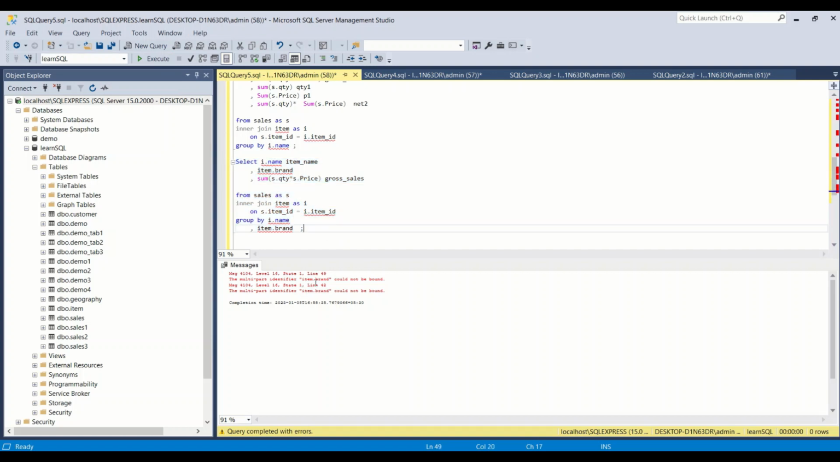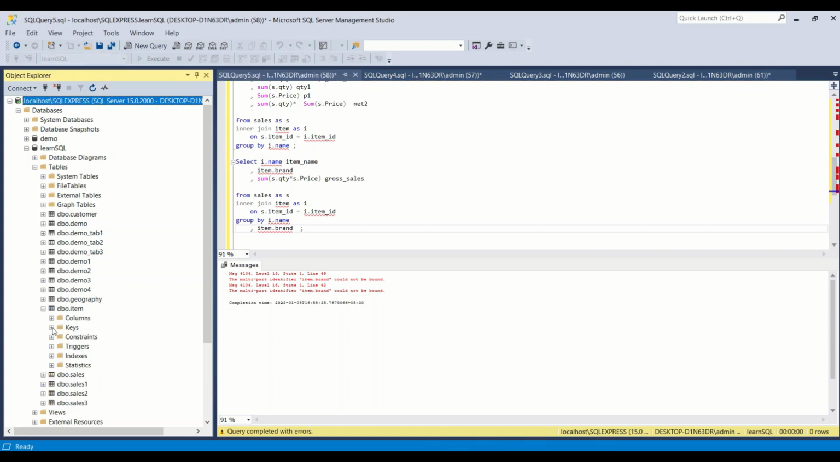Okay, now what is the error it is giving? Item brand could not be found. So maybe in item table the name is not brand.